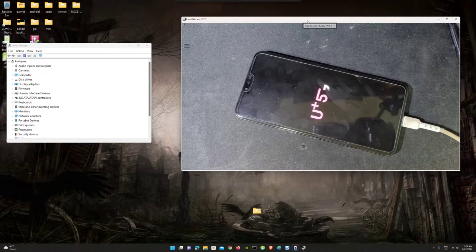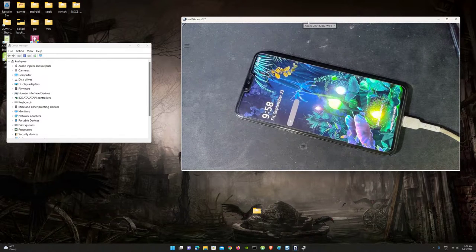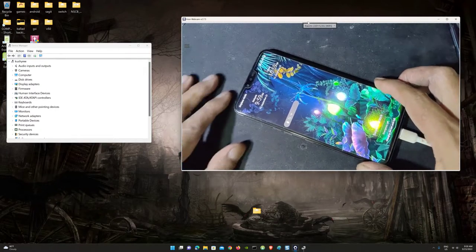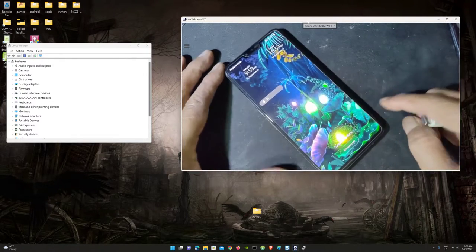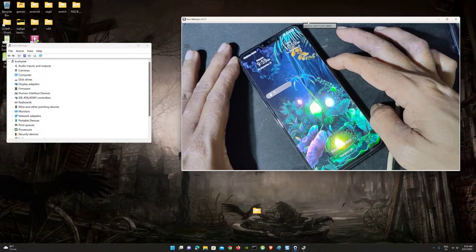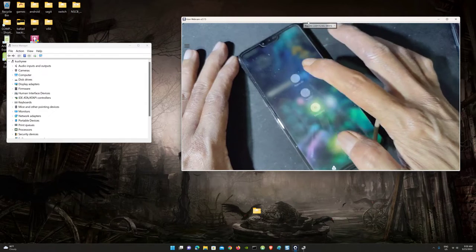We're going to flash a GSI image via fastboot. Now we already have the modified bootloader. Okay, unplug first, don't connect it first. Switch off your phone, power off.